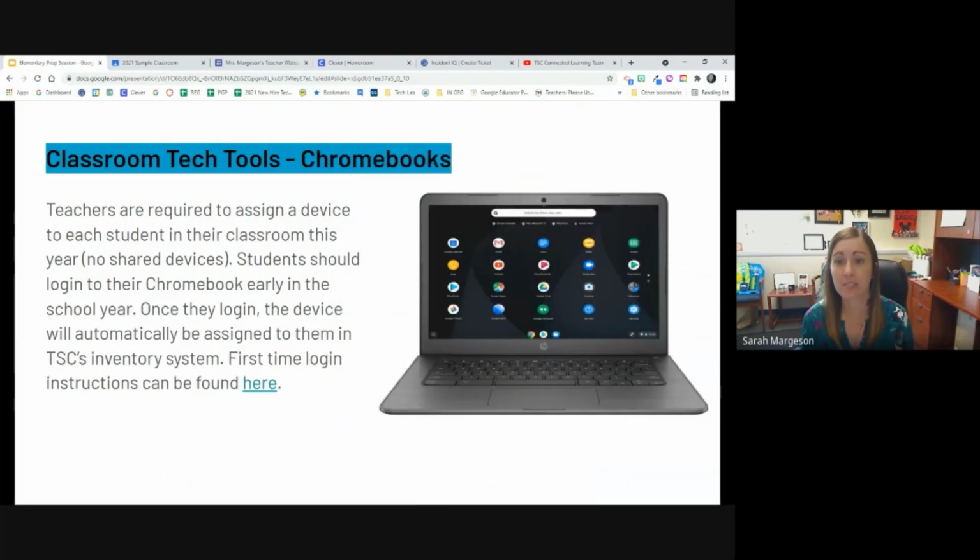For Chromebooks, again, we're asking that you assign a Chromebook to students. Don't just let them pick out of the cart whatever Chromebook they want to use.